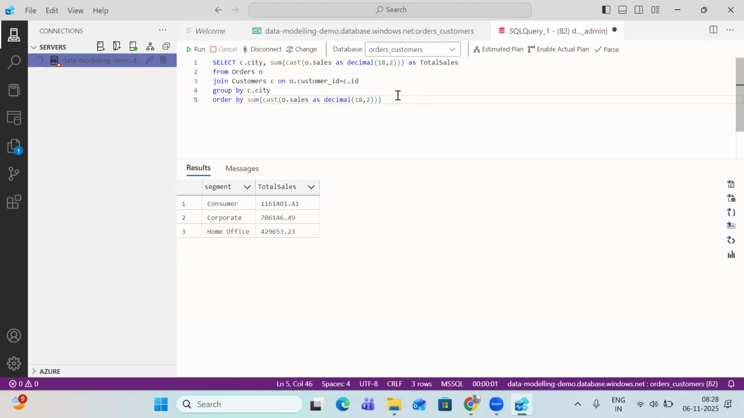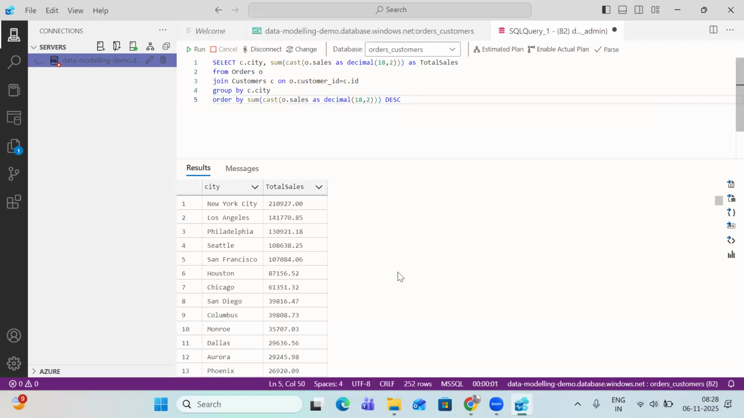I want ascending order, or else I want descending order. So I have to do that. So I will use descending because I want the highest value to be on top. Okay, by default it will be ascending, but if I'm using descending, it will be the highest value on top. Okay, so now if I go ahead and execute, now you see, I'm getting the top sales. The city with the highest sales is New York City, and then LA, Philadelphia, Seattle. So as it goes along, it shows the values.